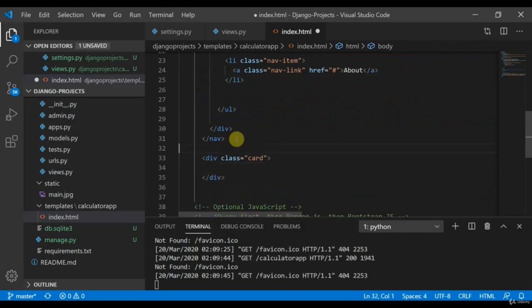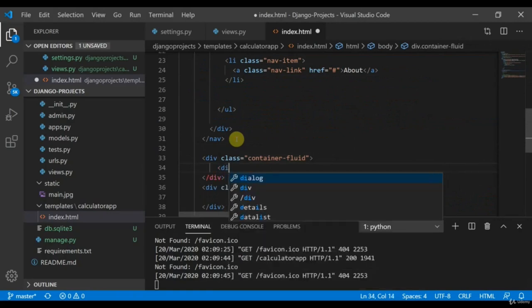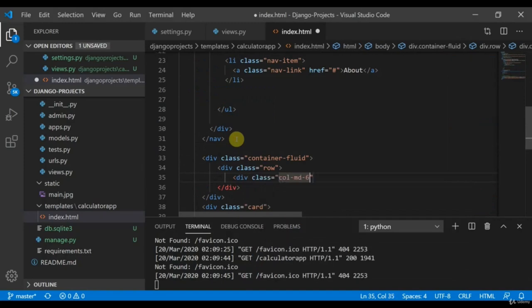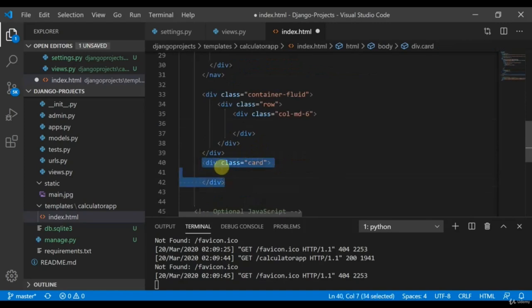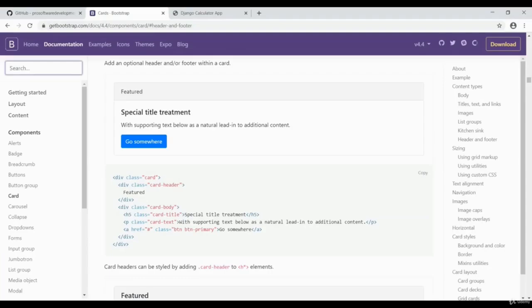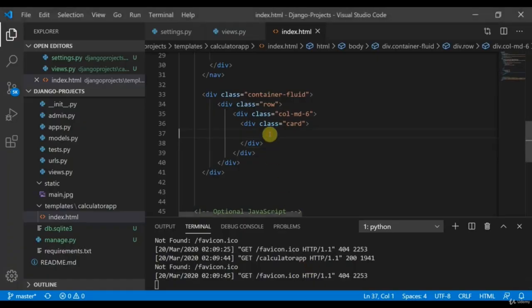Okay, so before this I need to define a container as well. Div class is equal to container-fluid. Good. And div class is equal to row. Div class is equal to col-md-6. And then a div class is equal to card, then a card-body would do. Card-body as well.